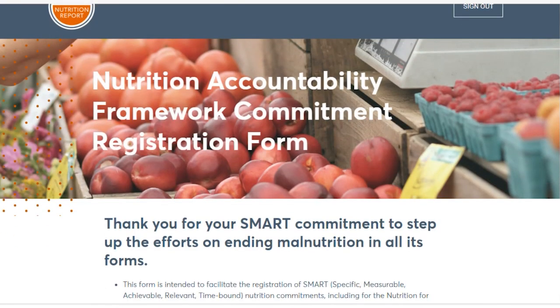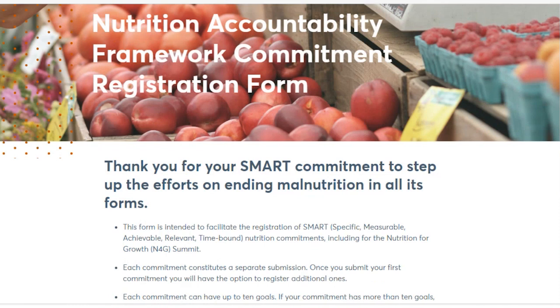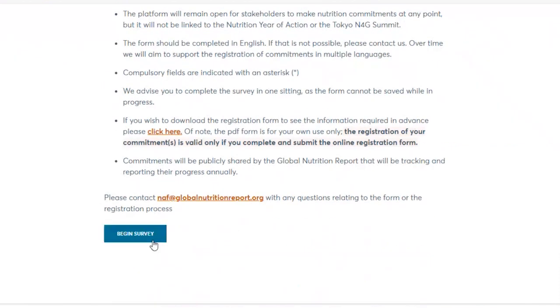Once you are signed in, please proceed to the registration form to make your commitment. If you've made a commitment before, you'll find the registration form in the Commitments tab under the header menu. If you're new to the platform, then you can scroll down to the bottom of the page and click the Begin Survey button.